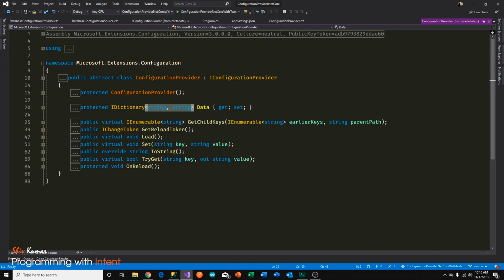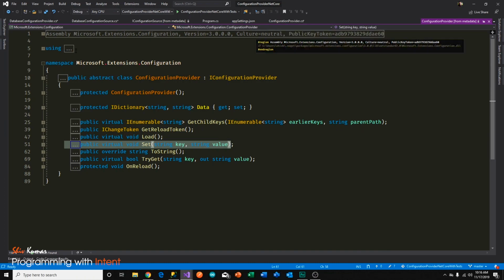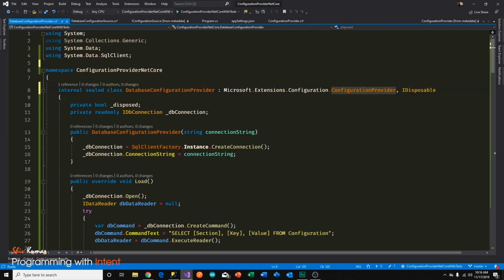So anyway, we're going to derive from this class. So we get all of the implementation for free, but we have to implement the load. We probably also implement the set. And the try get, of course, is standard. Since it's using a dictionary, we don't have to implement this ourselves, but we don't need the on reload anyways. So we have our database configuration provider that descends from configuration root.